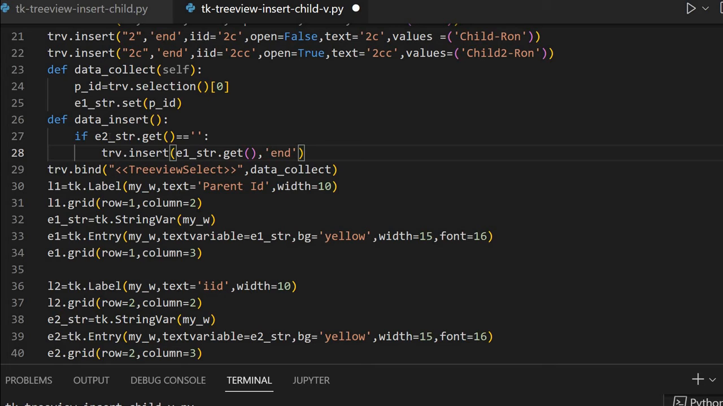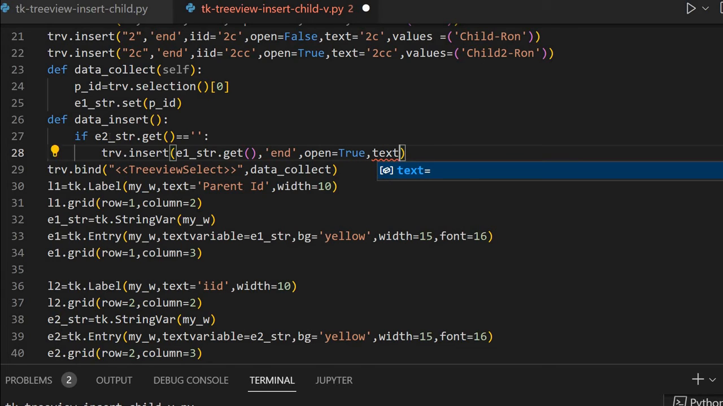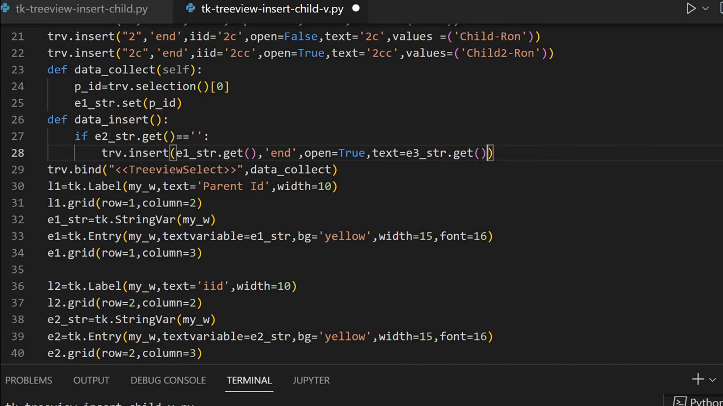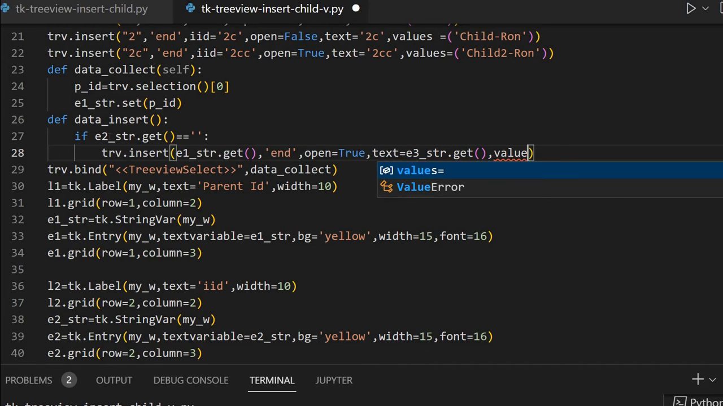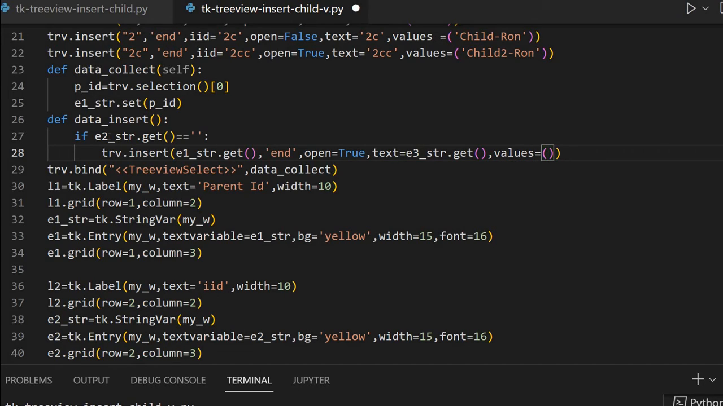Then we'll say open. By default, it is open equal to true. Now text. What text should appear in that ghost column when you expand it? That text I am giving as E3, that is what we are collecting. text equal to e3_str.get. Fine. Now values. What are the values we will collect? Here it is a list, a tuple, so we'll give a tuple here, but with one value only.